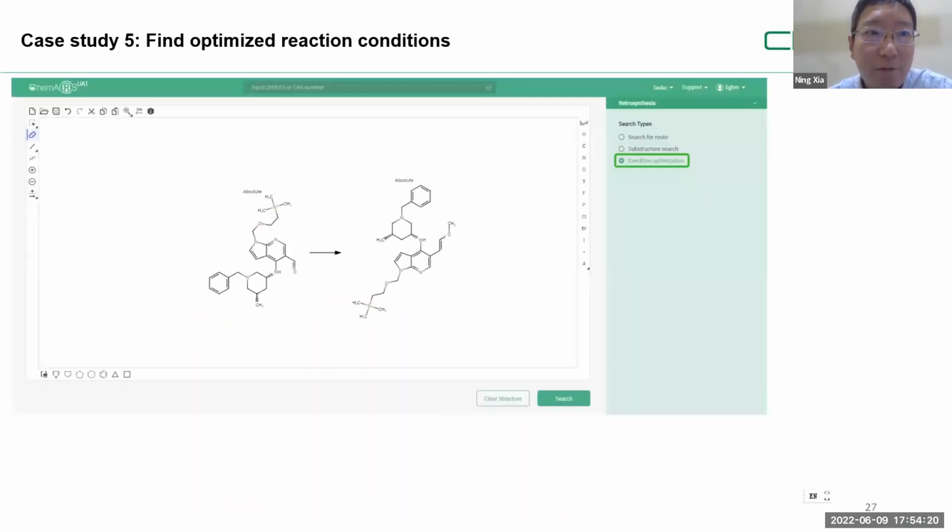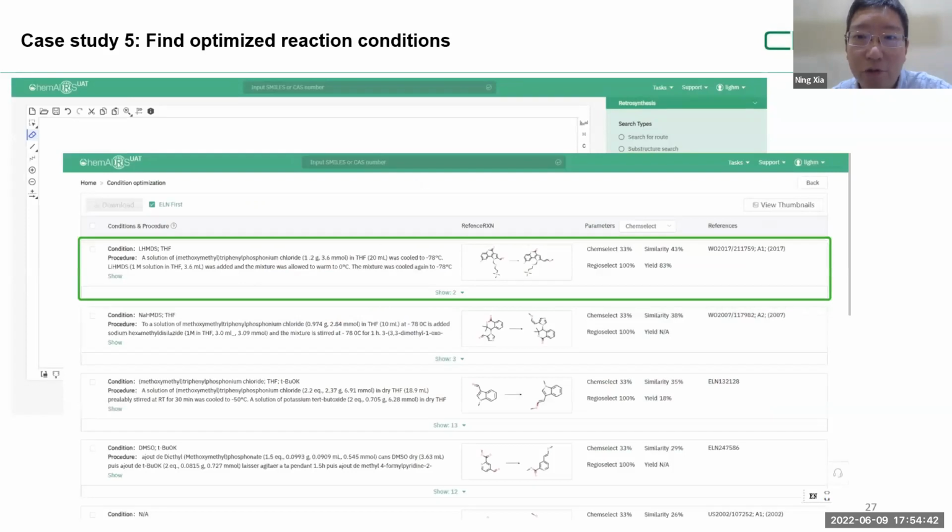In case study 5, just as an example, chemists can also use ChemAIRS not for route design, but to optimize the reaction conditions. It's very practical. You just draw the reaction in the panel and click condition optimization. So not the first option, but the third option. And very quickly, ChemAIRS will show all available conditions to make this transformation.